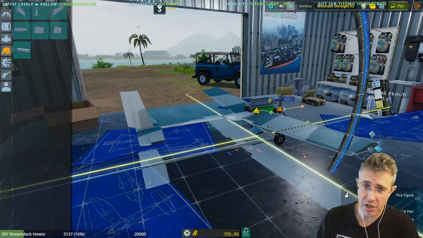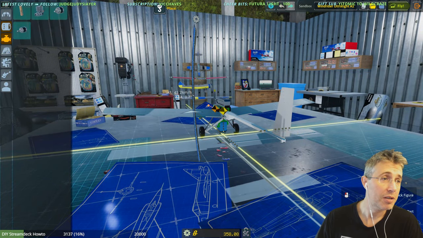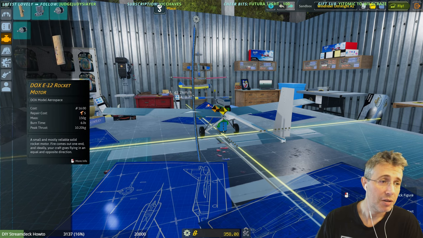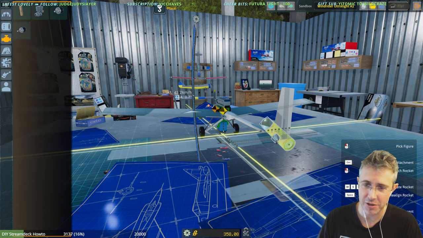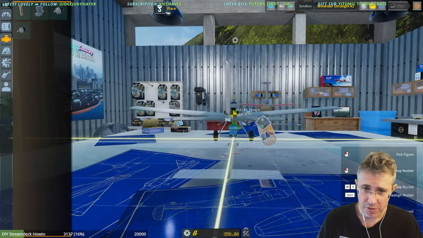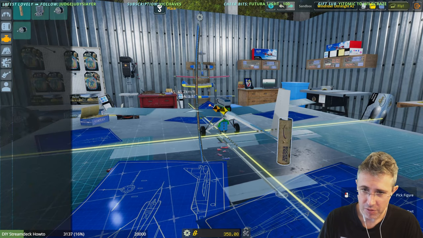Okay, that big gun on top is going to change things. But look at this. Okay, this is really cool. Docks E12 rocket motor, a small and mostly reliable solid rocket motor. Fire comes out one end, and ideally, your craft goes flying in an equal and opposite direction. Okay. Put it here.